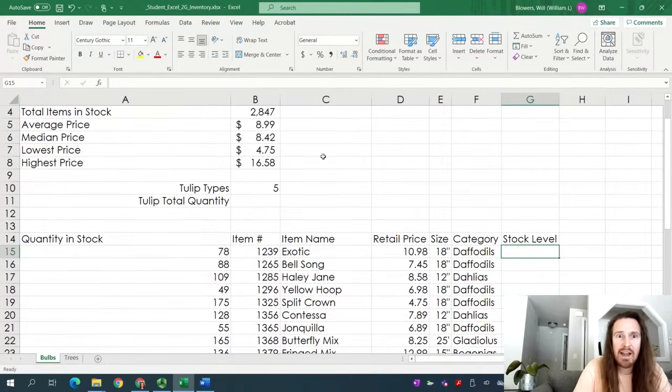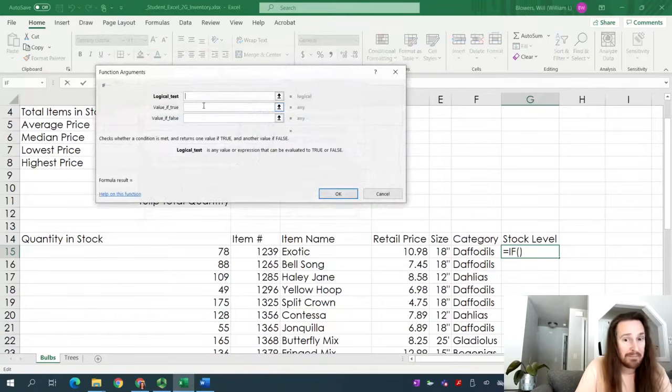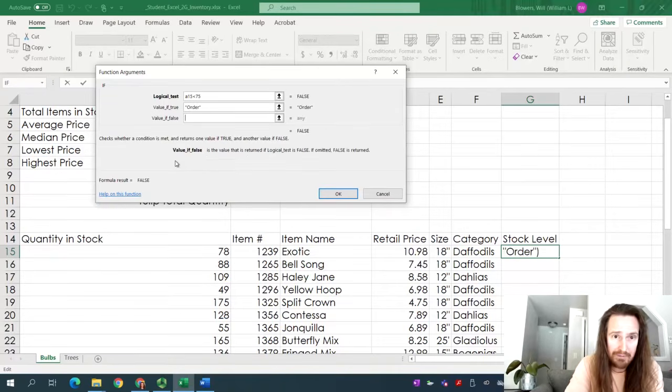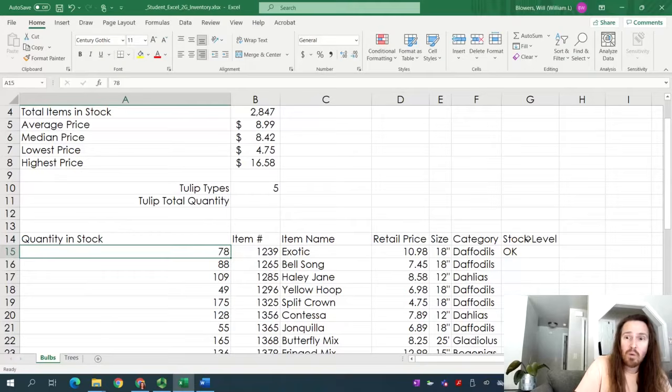Go ahead and click the function button. IF should already be there. If not, type it in and press Go. Double click on IF, and the same numbers. All right, we're going to do IF A15 is greater than, pardon me, less than 75. If it's true, we're going to order. If it's false, that's okay. All right, go ahead and press OK. And comparing G15 to A15, due to the fact that 78 is indeed greater than 75, we're okay there.